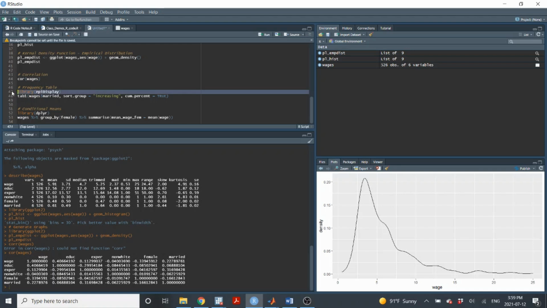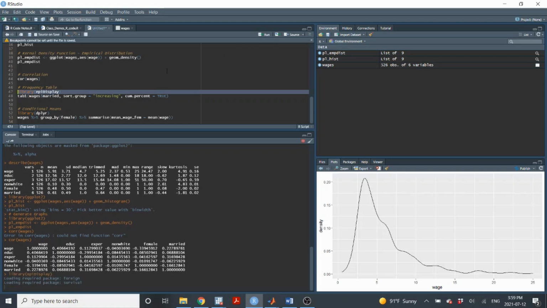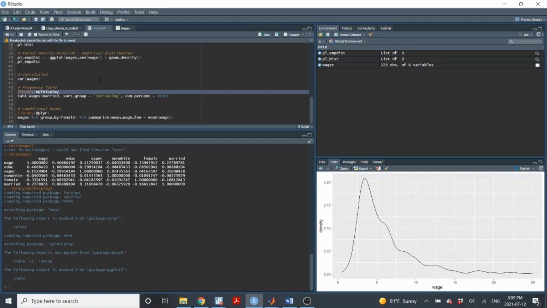Now, there's a very nice command for producing a very nice frequency table, and it's in the epidisplay package. So I'm going to click library epidisplay. I'm going to tell R that that's the package I want to use. And then I'm going to use this tab1 command.